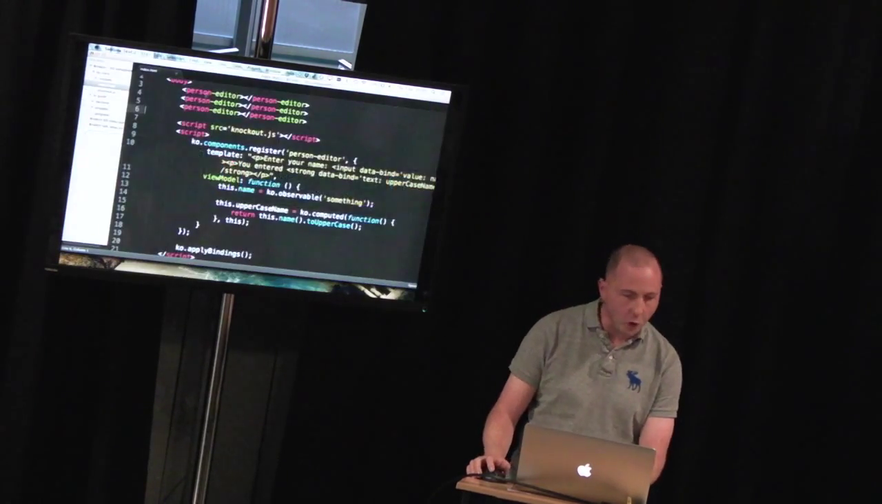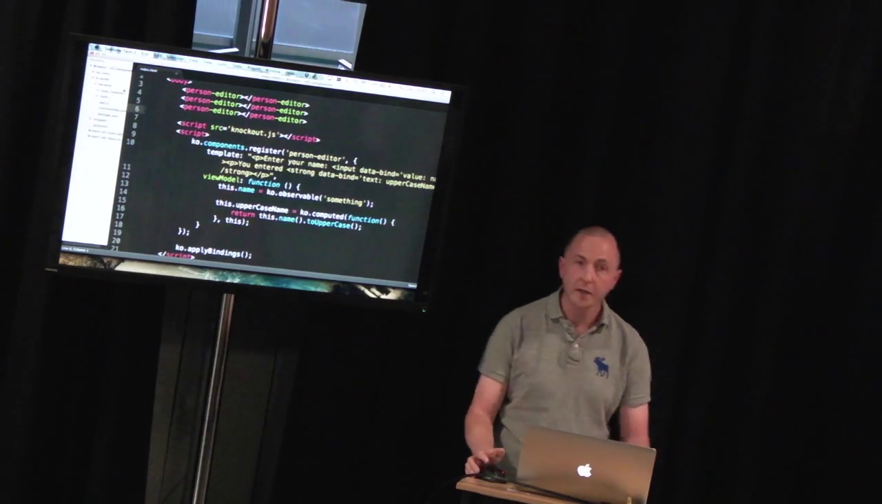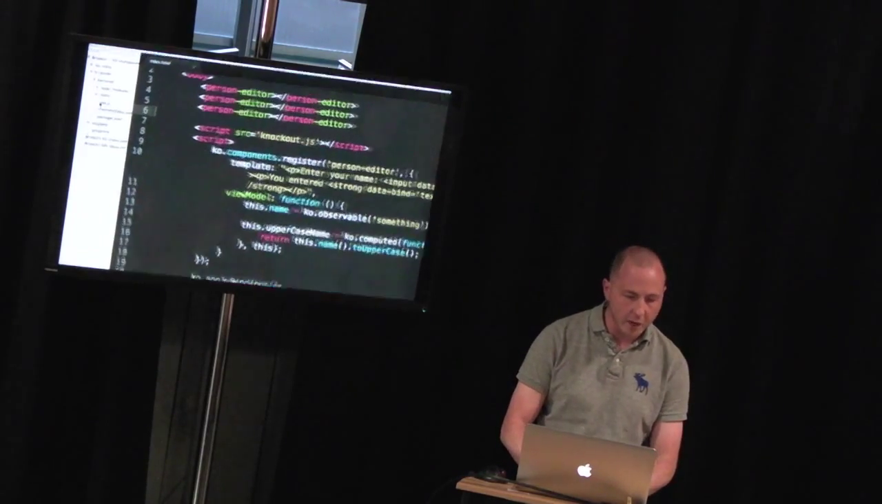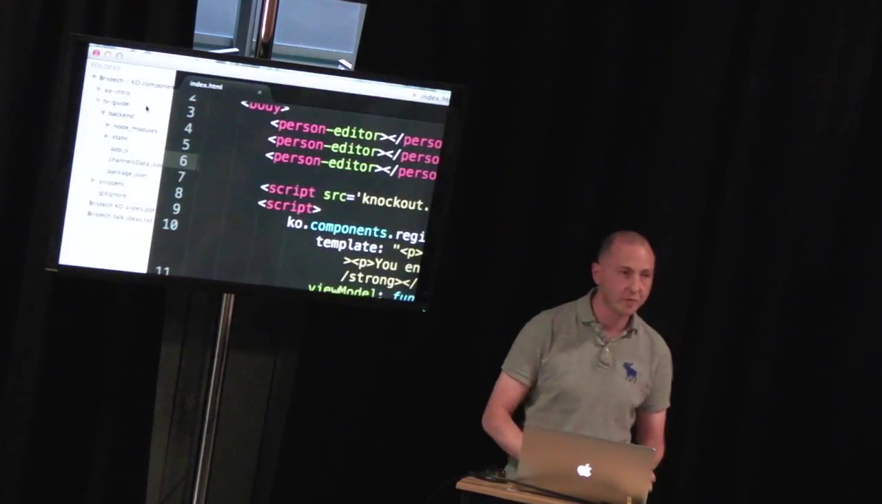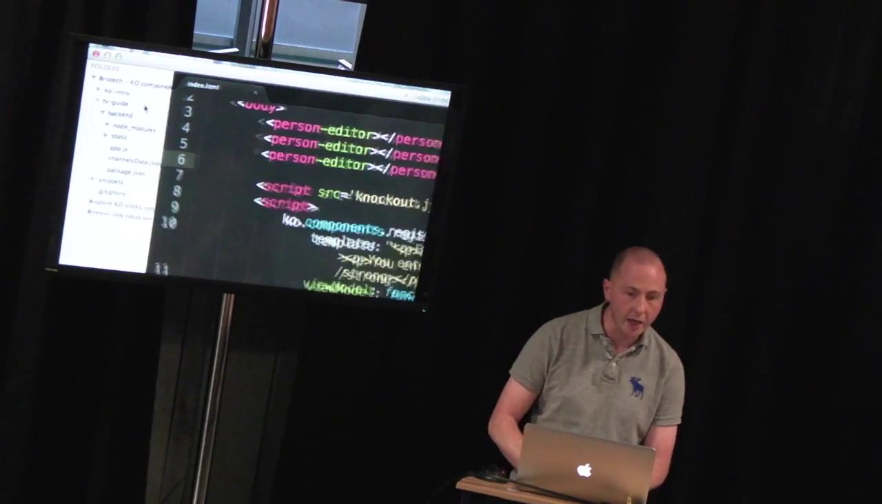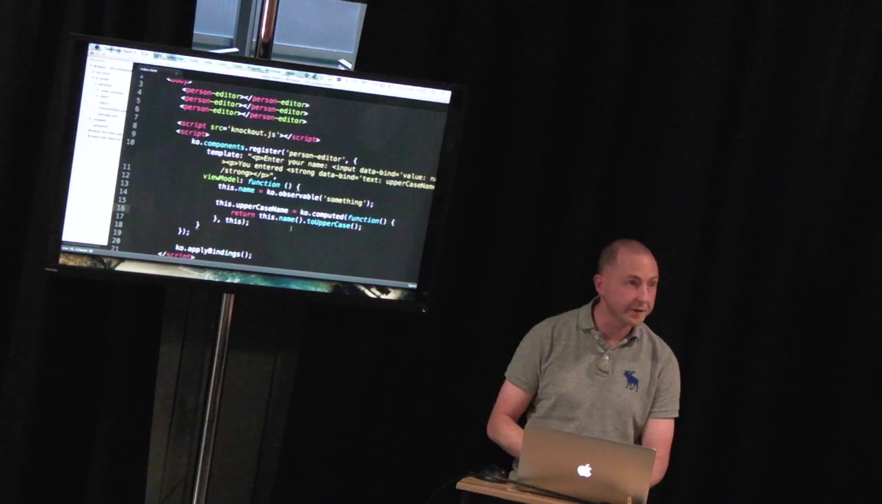So let's say we've already got a nice little back-end service, and I've already created a back-end service that produces JSON data, and I've built it with Node, but it doesn't really matter what it's built with. It could have been built with ASP.NET Web API or Rails or assembly or whatever you like. As long as it produces JSON data, we're good with that.